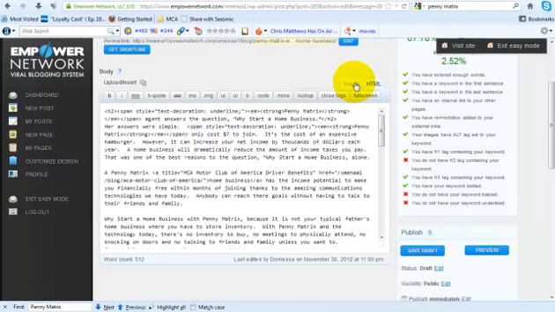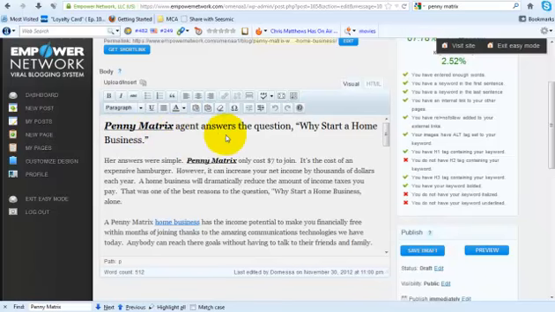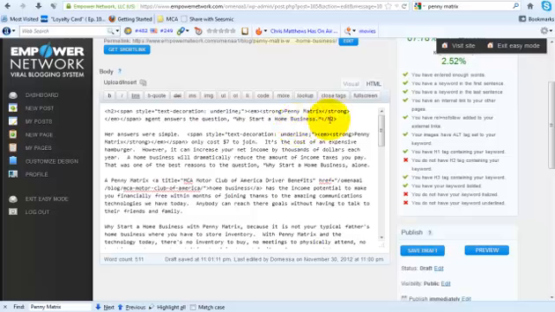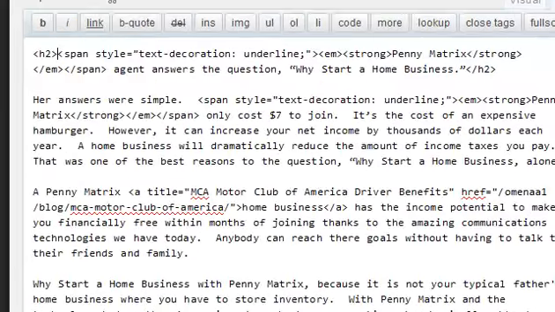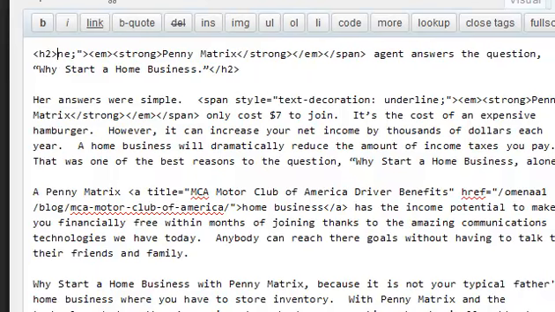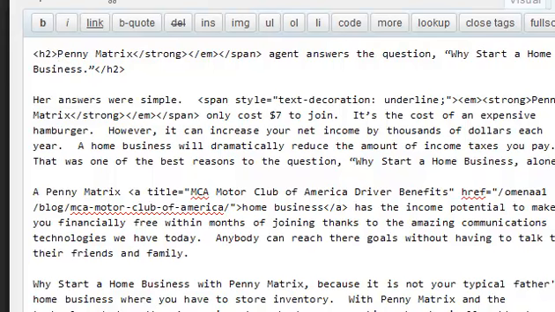Go back here to look at it again. Penny matrix agent answers the questions, why start a home business. So now when we get there, why start a home business, this all says H2, so I like to put a space in between this so I can see it clearly. Now you see in here all of this extra stuff. This has come from when I actually bolded that. That does not need to be there. If there's anything in your H2 tag or your H3 tag, it would not register with WordPress. So you need to take all of that out. See me taking it all out there? Take everything out.